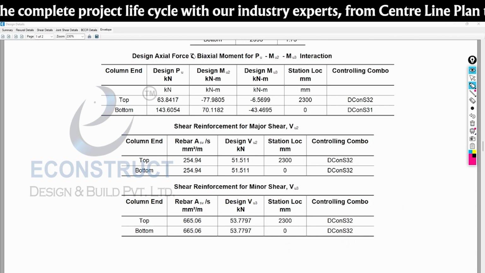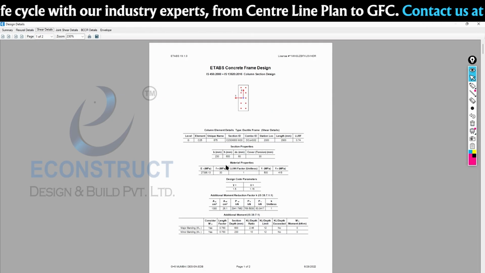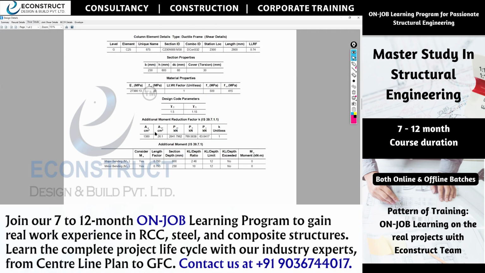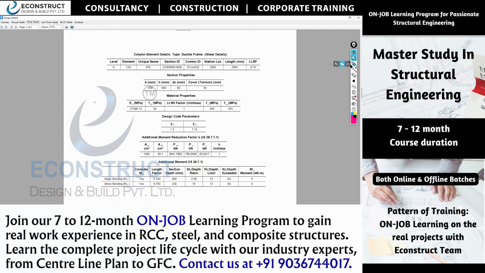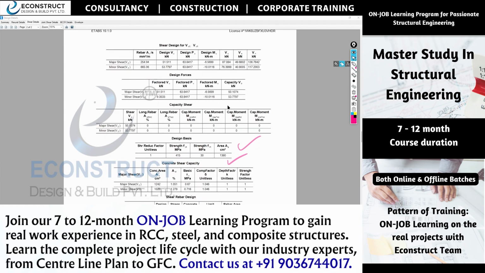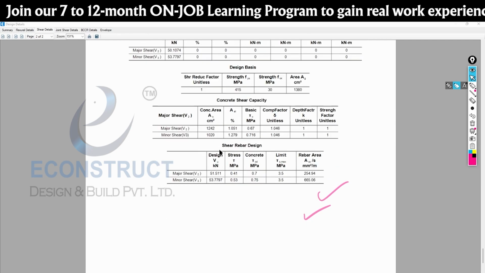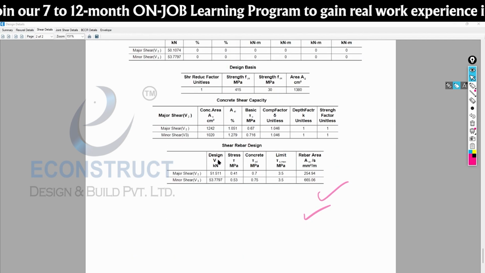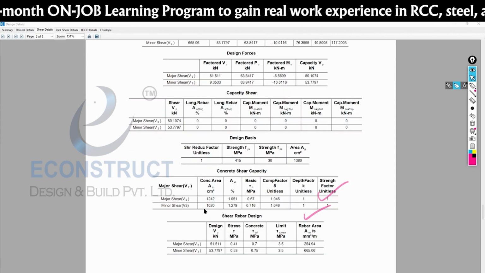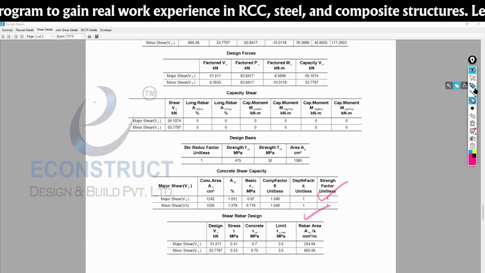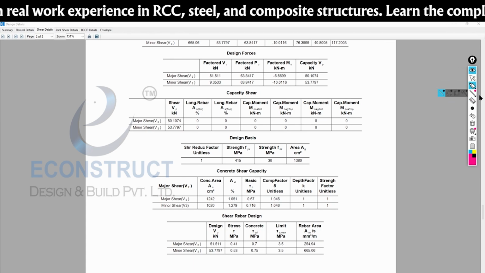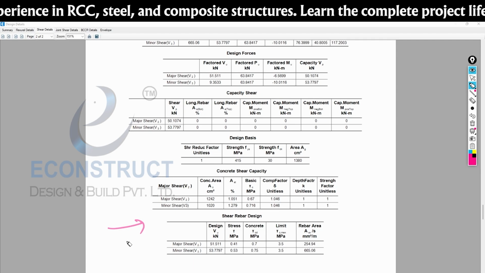Okay, so now we will go into the shear details. In shear details also you can see this, which you already know, the additional moment reduction factor and the additional moment. There are many calculations, so no need to go into the calculation. What is the main thing you need to see? You can see only this one, shear rebar design.